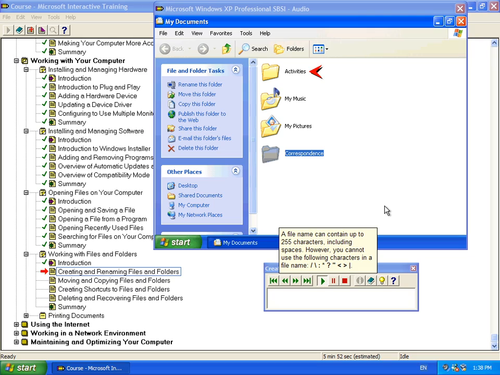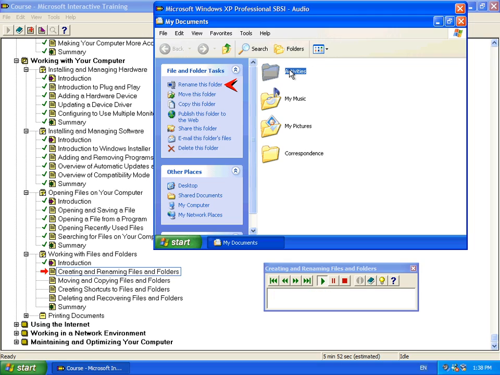Click the Activities folder in the right Details pane. Under File and Folder Tasks, click Rename this folder. Type Volunteer Activities. The folder is renamed. After you've created folders, you can use them to store your files, including documents that you create. To see how this works, double-click the Correspondence folder.